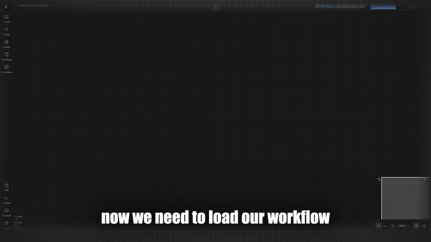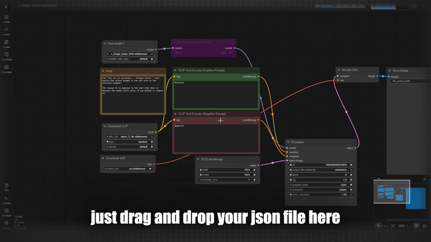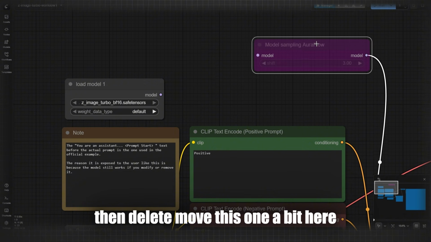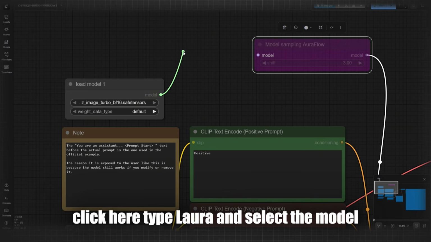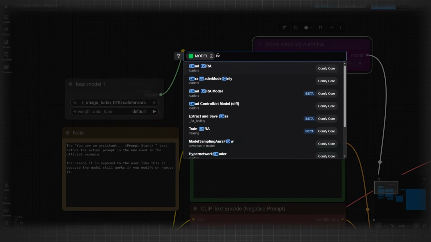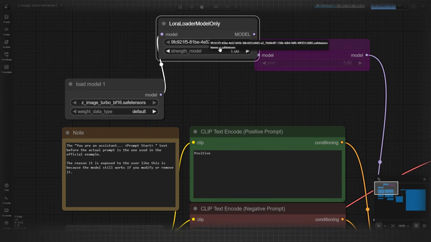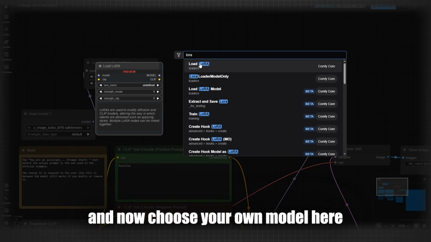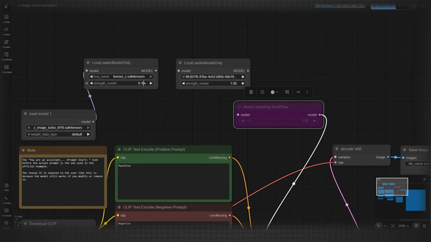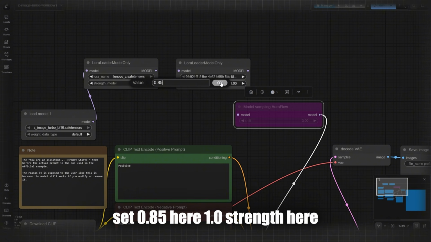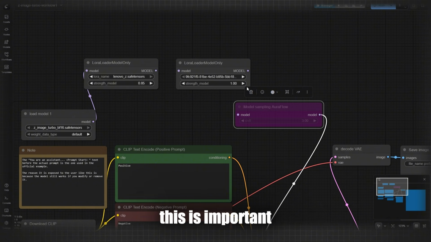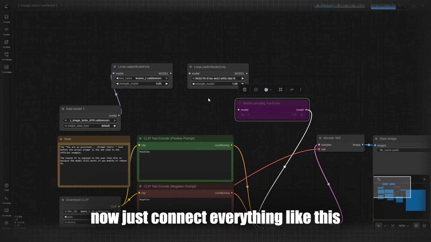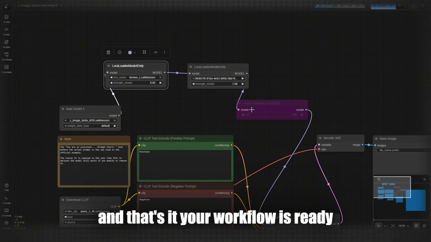Now we need to load our workflow. Just drag and drop your JSON file here. Delete this node. Left click, then delete. Move this one a bit here. Click here, type LoRA, and select the model. Double-click again, type LoRA, and now choose your own model here. This one is your trained model. Set 0.85 here, 1.0 strength here. This is important. It makes sure the face and body stay consistent. Now just connect everything like this. And that's it. Your workflow is ready.